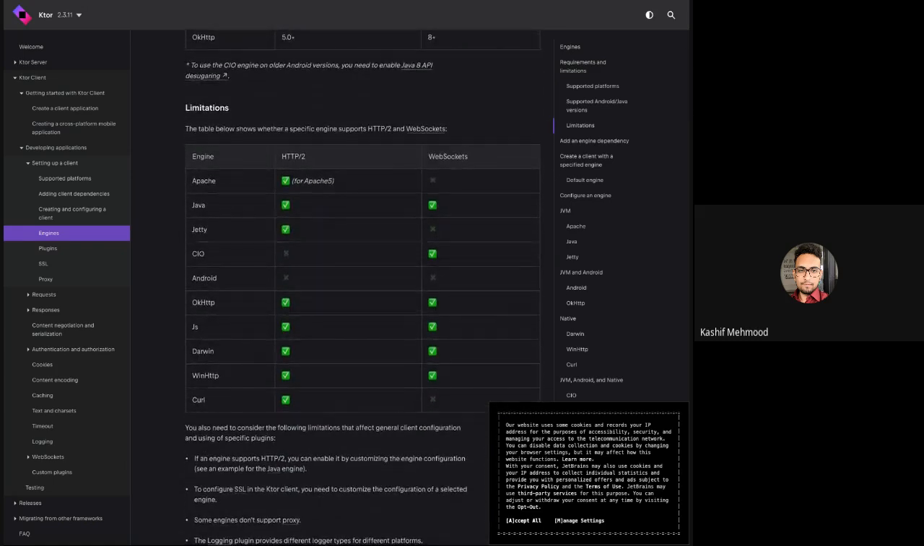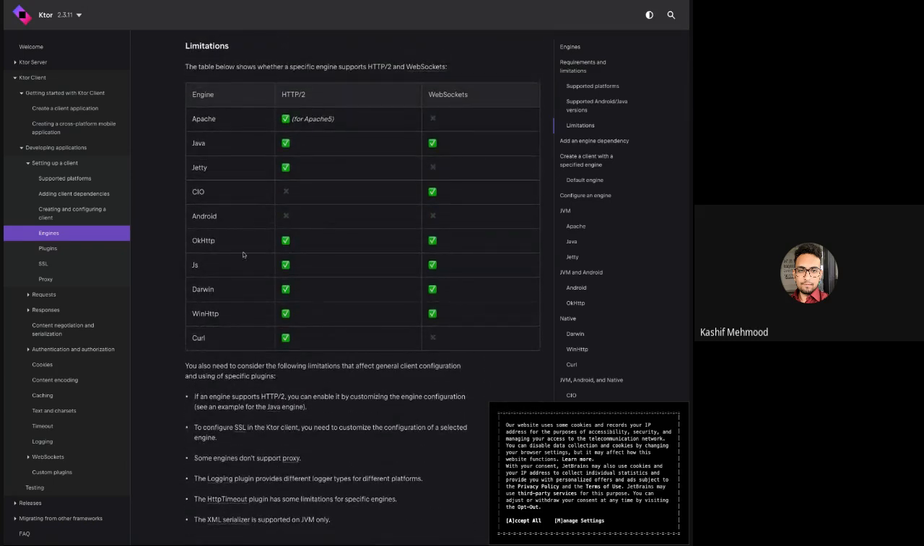Some other engines. It also supports WebSockets. For WebSockets, it's better to use CIO rather than platform specific engines because it can handle WebSockets on all the different platforms, but it does not handle HTTP/2 on all the platforms.